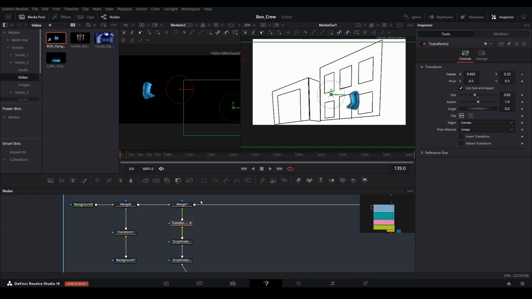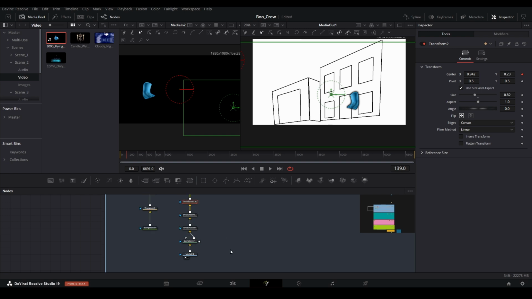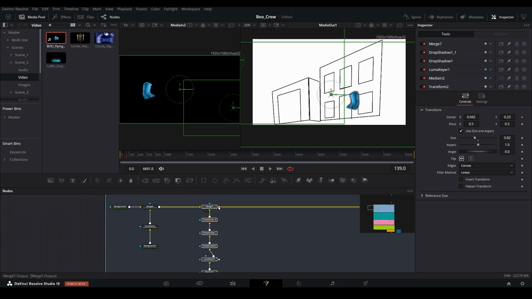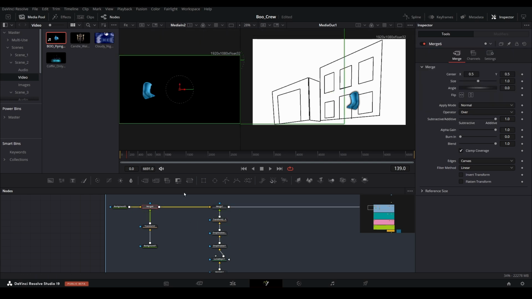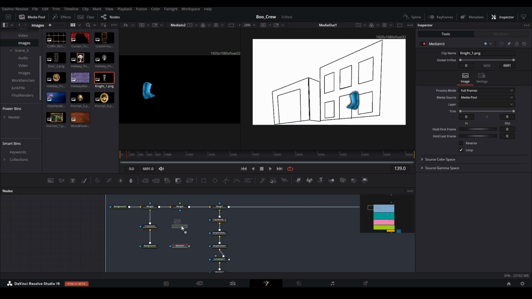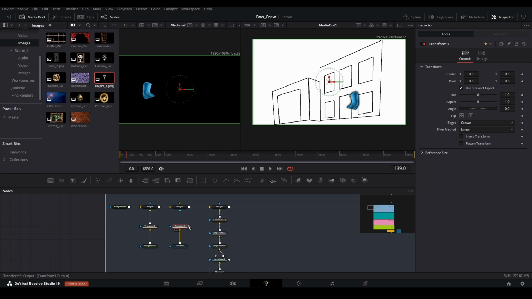Next, we will add in an object for the ghost to bump into. Let's make sure the ghost is layered on top of the object, by moving it along the limb, and closer to the trunk. Now as usual, we will add a merge, add the media, and add a transform node. In this example, we will throw in a suit of armor for the ghost to bump into. Size and position so that it appears the ghost ran into it.